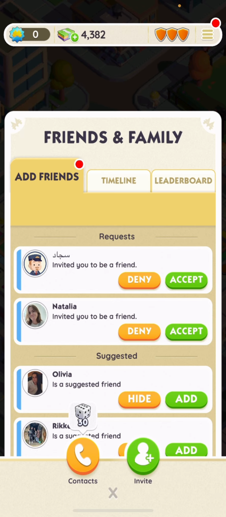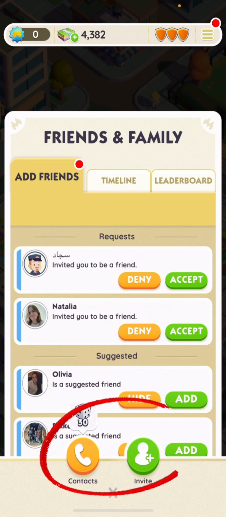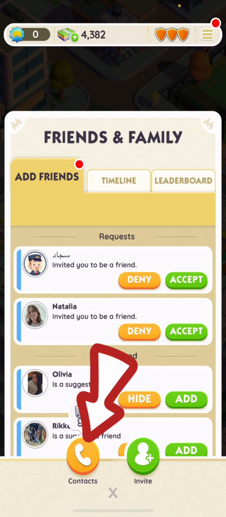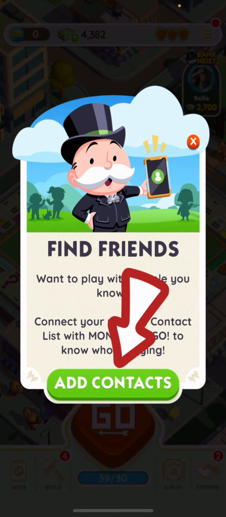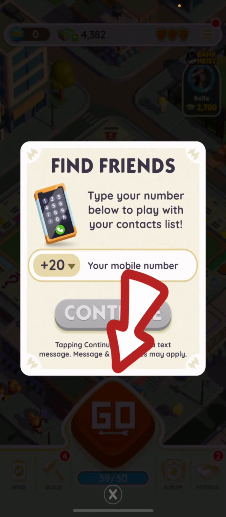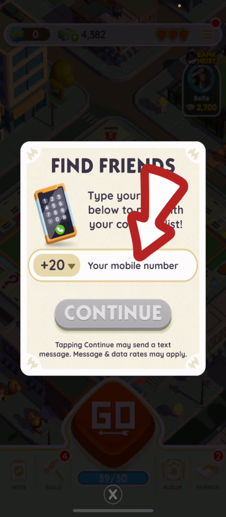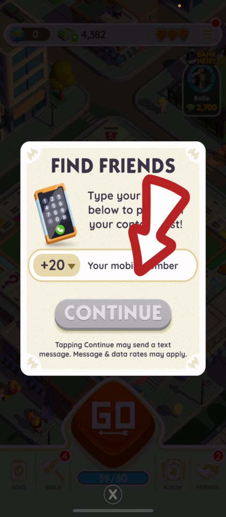And now you're going to have two options for adding friends, contacts and invite. So through the contacts, just click on the phone number or the phone icon, and then click on add contacts. Then you're going to need to enter your phone number. And once you enter your phone number, just click on continue.